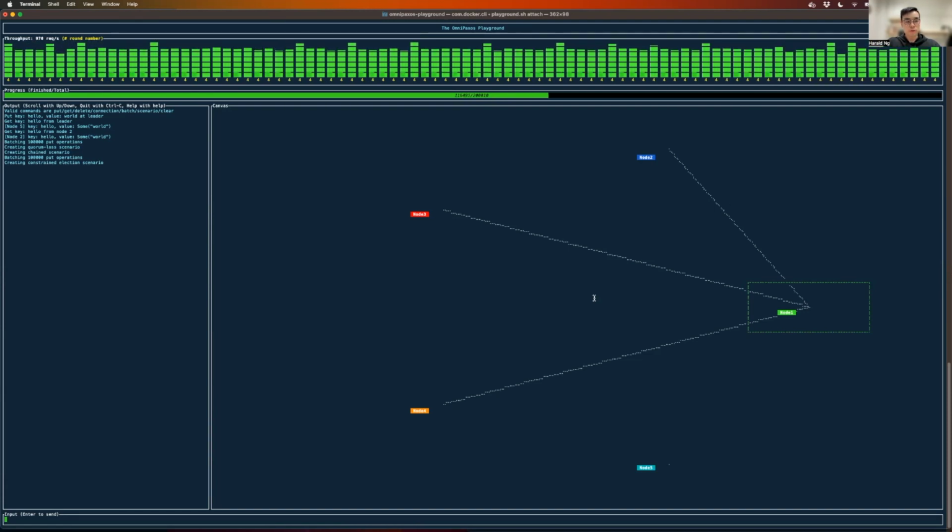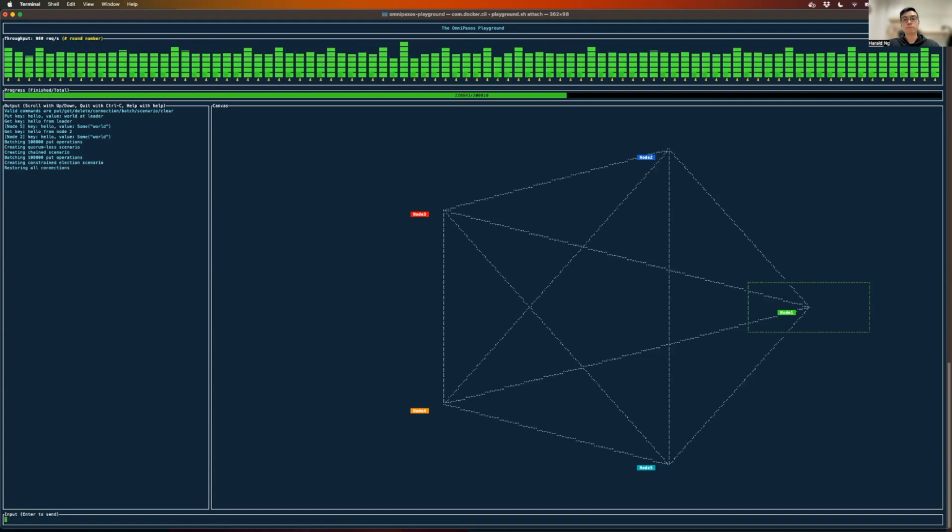And to restore all connections, we can do scenario restore. And we see that all nodes now are fully connected again, as it was in the beginning.